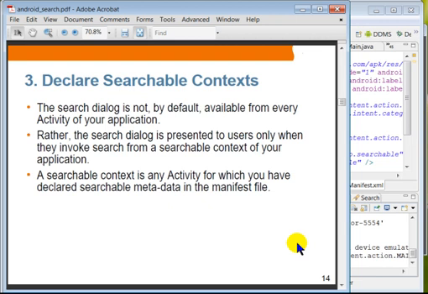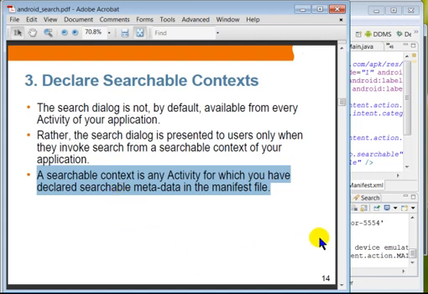If it is not declared as a searchable context, then the search dialog will not get displayed even if the user pressed the search key. So this is a bit of a repeat of what I just said. The search dialog is presented to users only when they invoke a search, meaning press a search key, from a searchable context of the application. A searchable context is defined as an activity for which you have declared searchable metadata in the manifest file. So basically, this explains how you make an activity a searchable context activity.